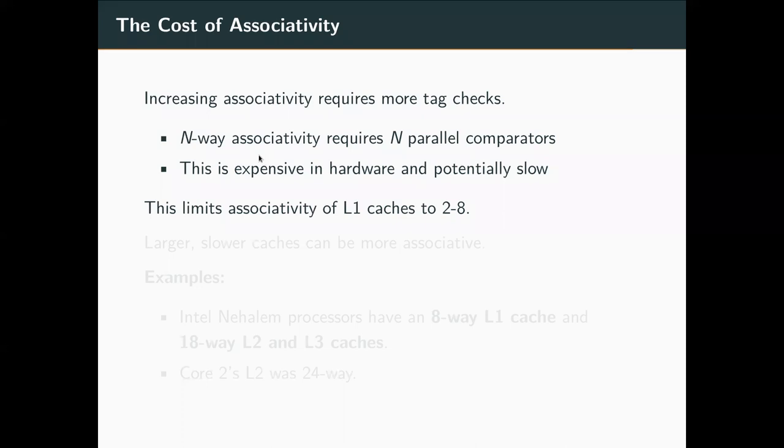And what that means is that since we want L1 to be fast and not slow, which is the entire point of it, most of the time the associativity of L1 ends up being between 2 and 4 or 2 and 8. But the larger, slower caches are most likely going to be more associative. So they may have something like 8 or 16, but they aren't going to be huge.